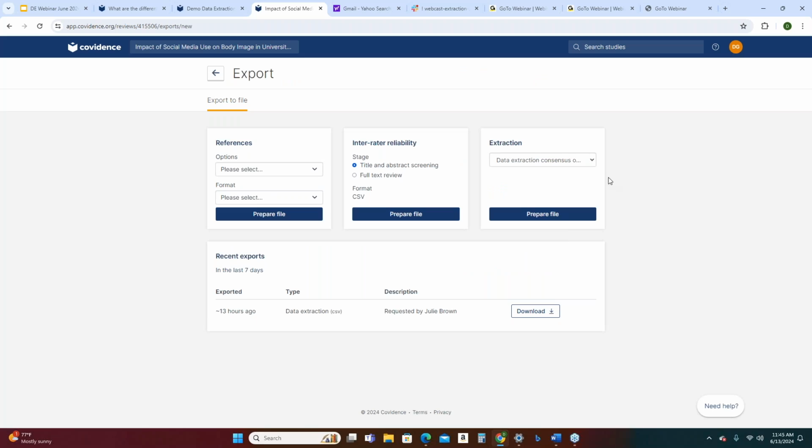Okay, here you will see there are several options for the data you want to export. The default is consensus data, but you can see that there are several options here. Okay, quality assessment, consensus only, all the way to all data.